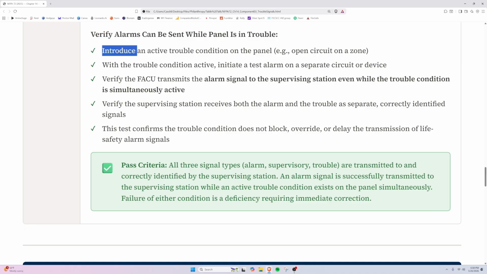Introduce an active trouble condition on the panel, e.g., an open circuit on a zone. With the trouble condition active, initiate a test alarm on a separate circuit or device. So purposely create a trouble, if there's not already one, and then test one of your initiating devices or alarm signals. Make sure that the panel activates an alarm and it goes to the supervising station, right? So when your panel is in fault or in trouble, it can still function properly. Next, verify the FACU transmits the alarm signal to the supervising station even with the trouble condition simultaneously active.